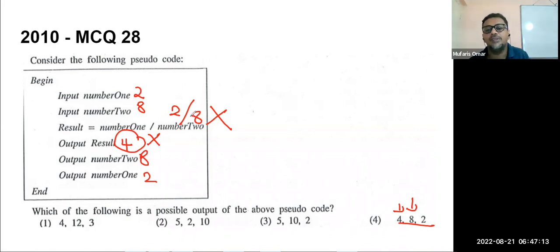So this is wrong. So the correct answer for this case, we said, is it number 3 or 2? Number 2, right? It should be number 2, not 3. It should be number 2. Right?